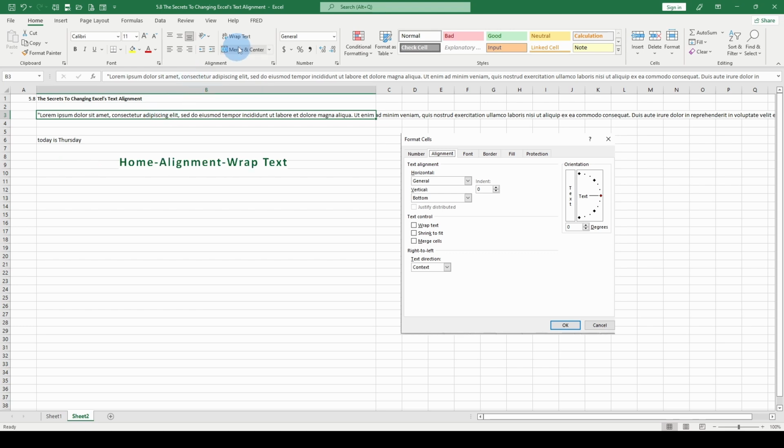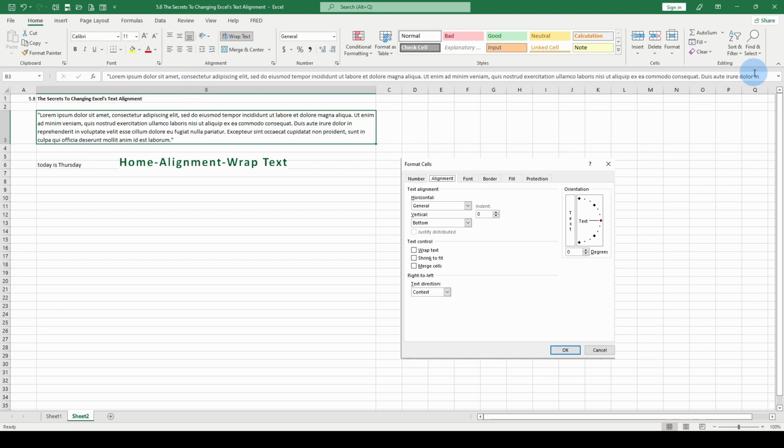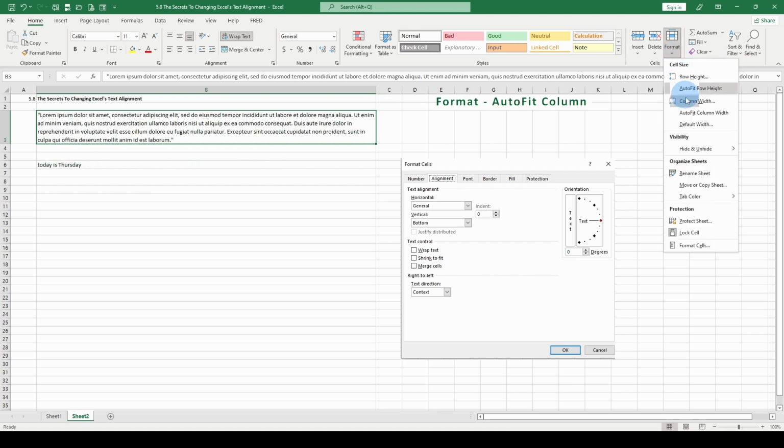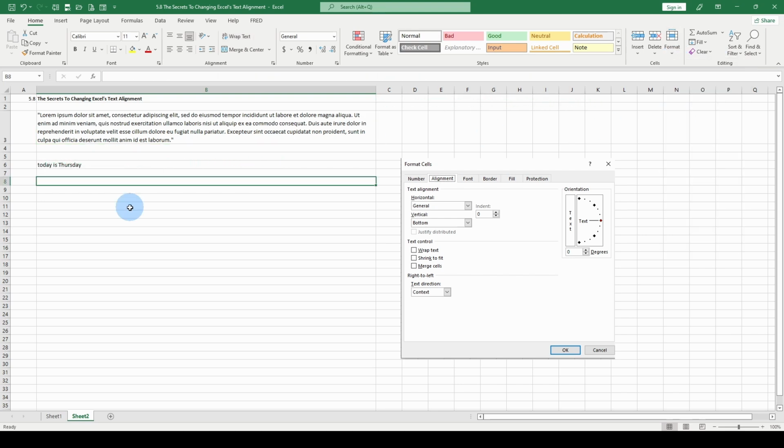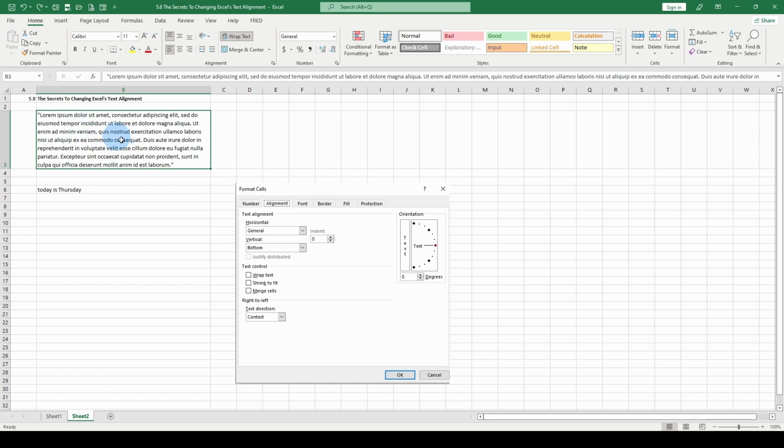Two options: wrap text, alignment, or you can go to the format and auto fit. Additional options. You can see you can make changes forever, seemingly. I just want to show you the options available. Now, how about shrink to fit? This will be silly, but I'll just bring it to your attention. There's a shrink to fit option here.